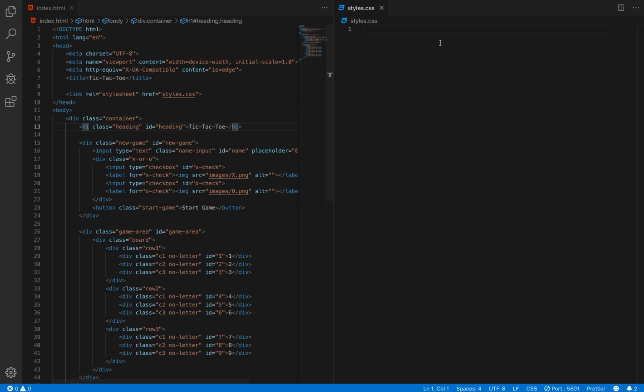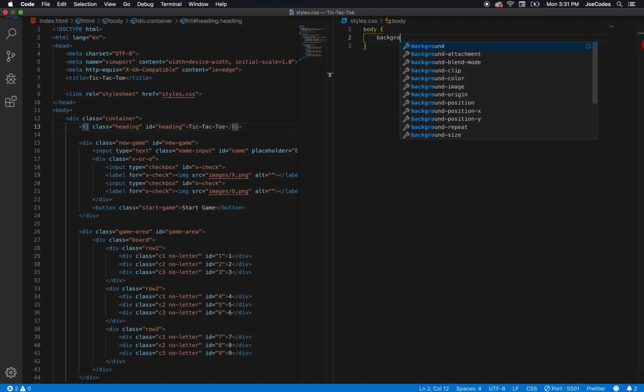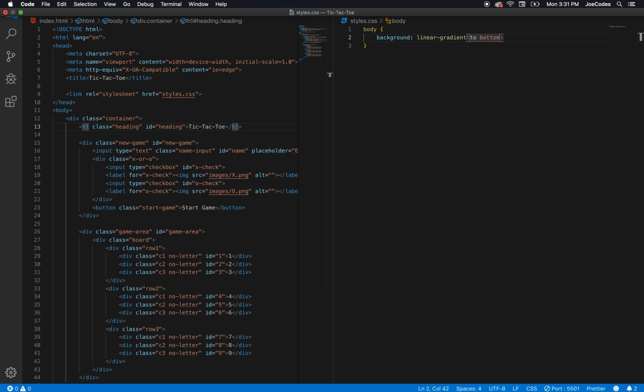And we're going to start by saying body. To give it a background color, we're going to say background, and we're going to say linear gradient, and in here we're going to say to bottom, so starting at the top and going to the bottom. We're going to start with black and then go to this number, 537274, and then we're going to say no repeat, center, center, and then fixed.